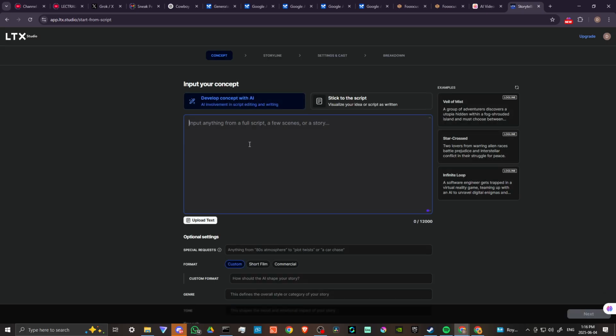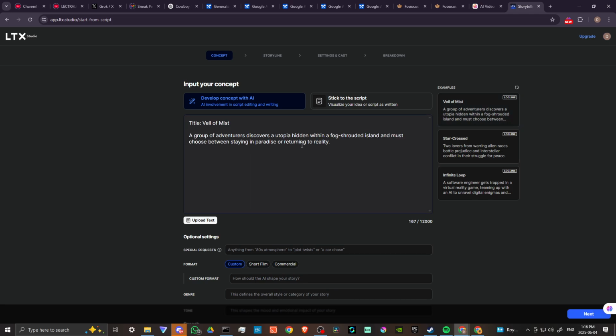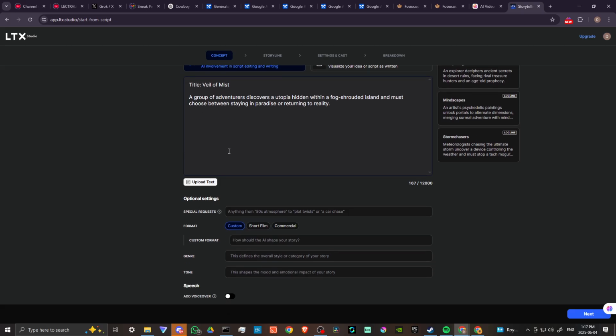And we're going to be going through the steps here. So what I'm going to do is I'm going to use one of these examples over here. So we have a group of adventurers discovers a utopia hidden within a fog-shrouded island and must choose between staying in paradise or returning to reality. So that sounds kind of cool. So you can play around with these examples over here. You can regenerate them so that you have some other ideas. But if you already have your idea, then you can bring that in here. You can also, if you have a script, then you can bring in your script. But if you just want to put in a simple prompt, then you can start with that.